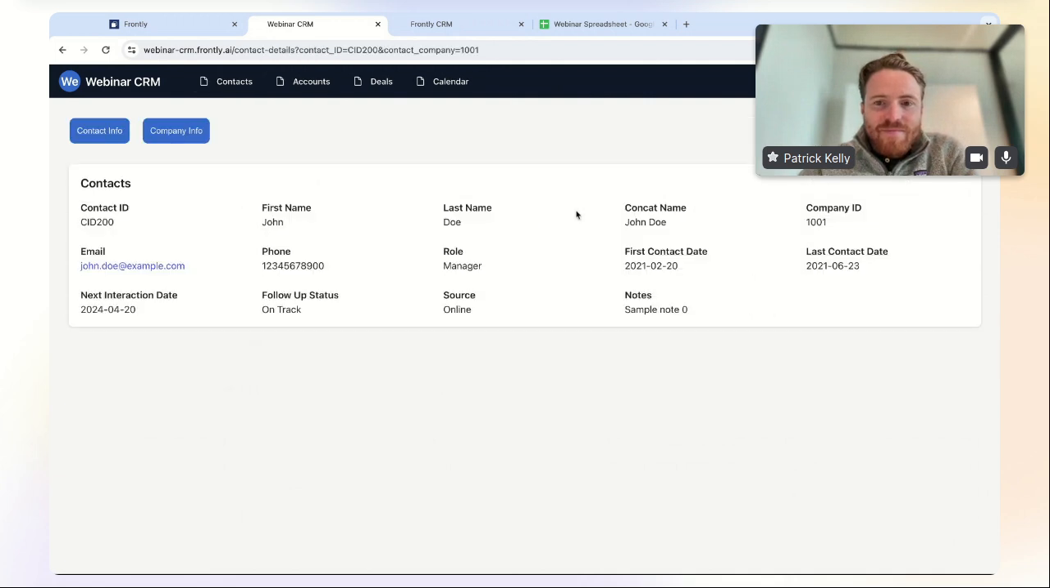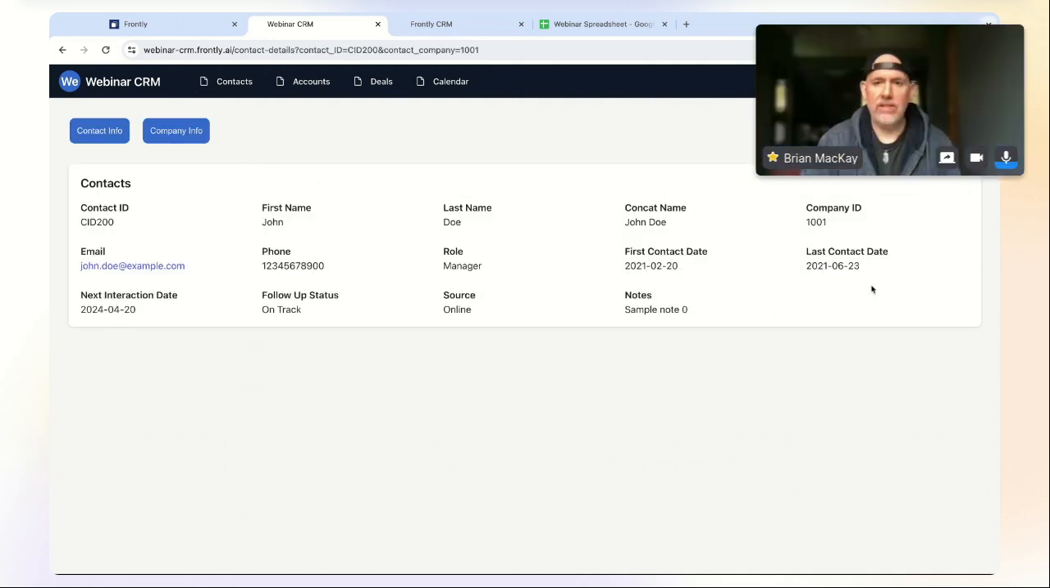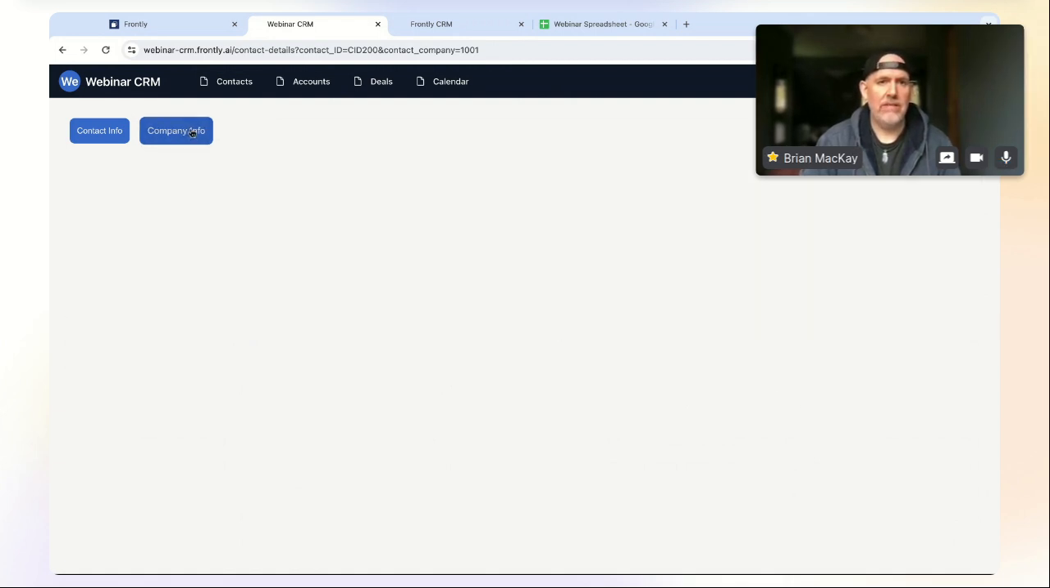Awesome. So we're going to click on this, and you can see that company info is hidden, and it's defaulted to showing this contact info card. Now if I click on this button, it doesn't show because I probably made a typo.